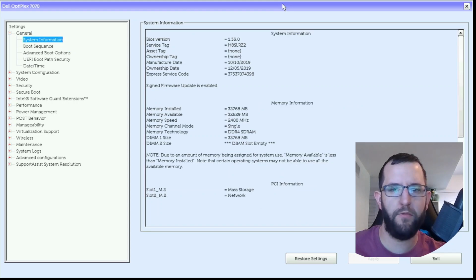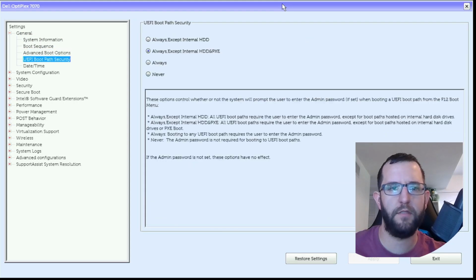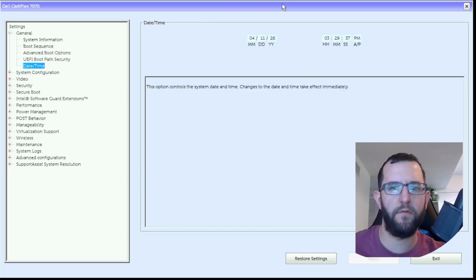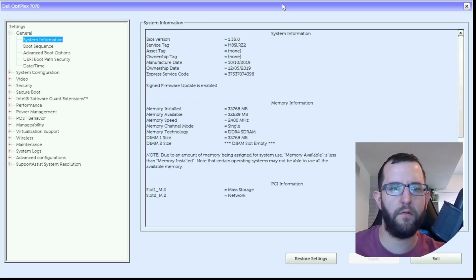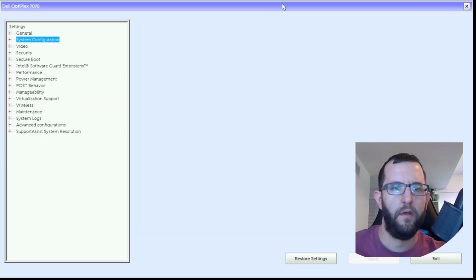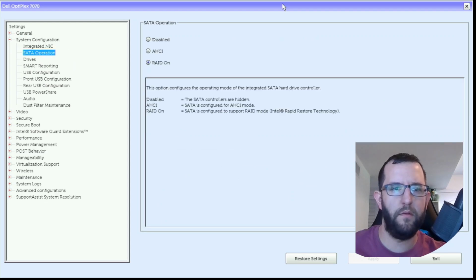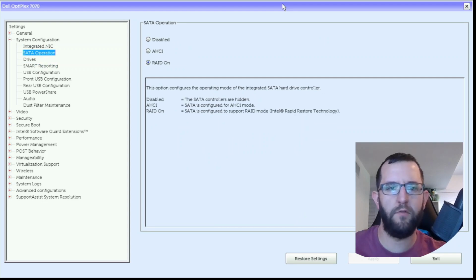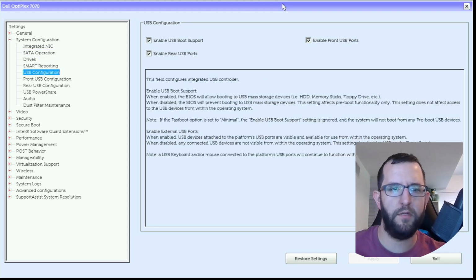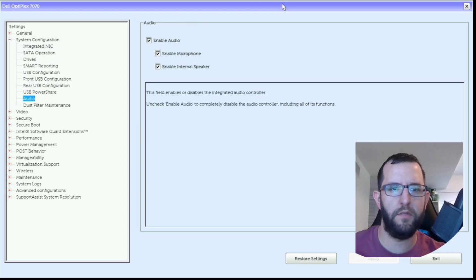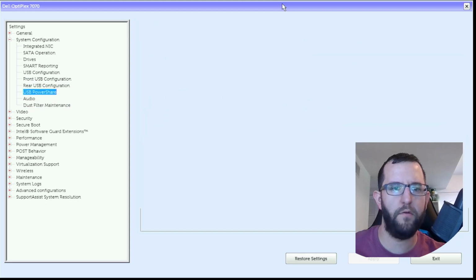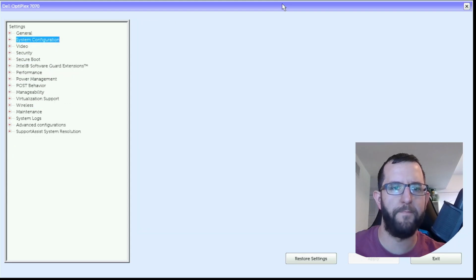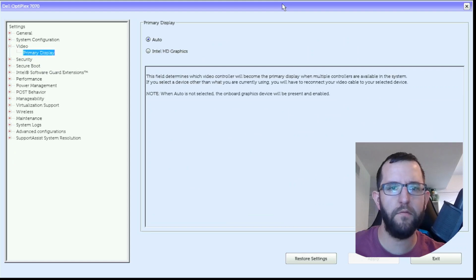I'm going to skim through some of these just so that you can see, but all of these are defaults. You can make sure the time is set correctly, system info. I'm just going to skip through. If you're doing Linux, you'd want to turn the RAID off, probably set it to AHCI. But I'm just going to skim through some of these so you can see. Feel free to pause the video as you see fit.